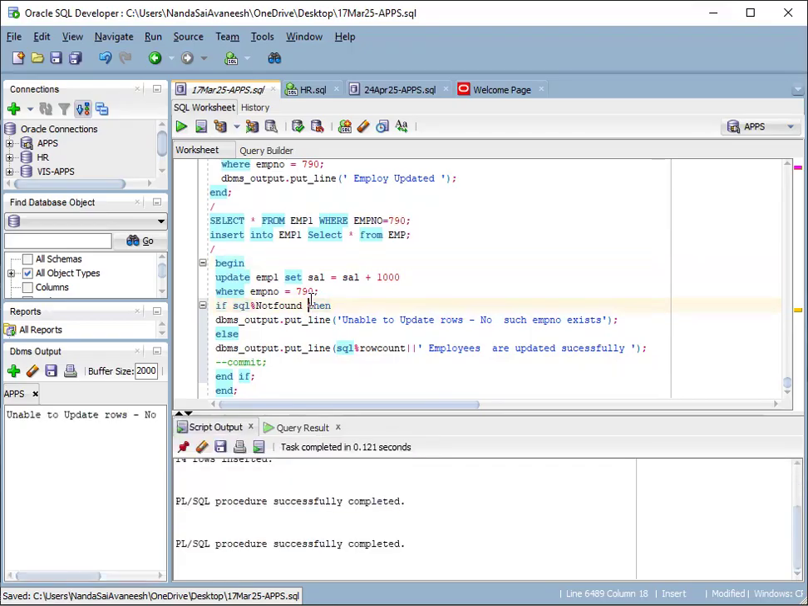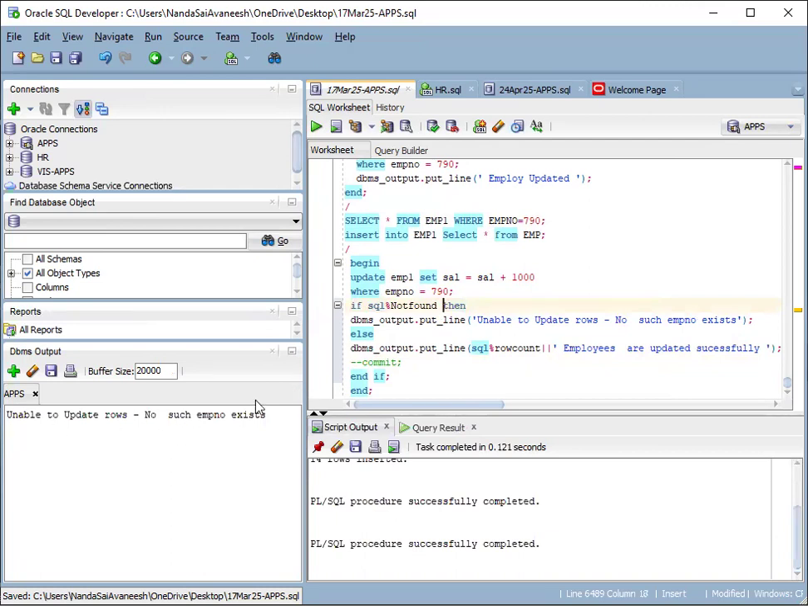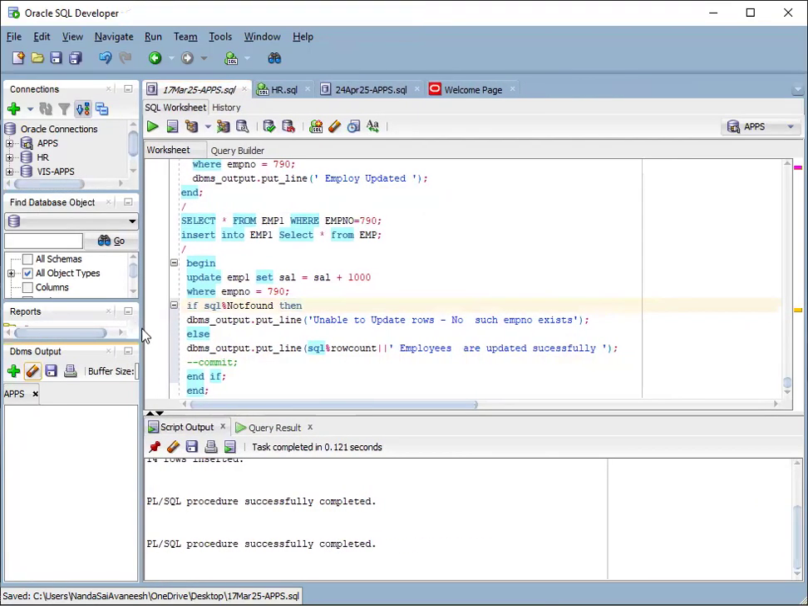So now we'll execute this one. Now it is coming as unable to update rows, no such employee exists. So that means in the table, with that employee number, there is no record, so it is giving the error. Suppose if I say 7902.